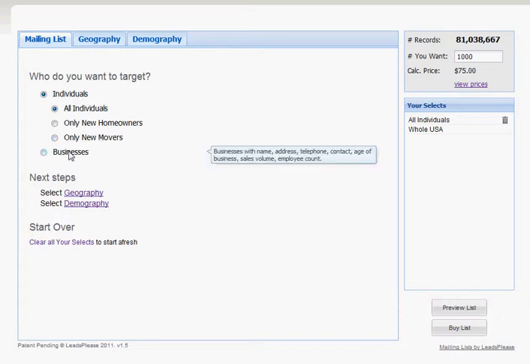And the fourth database is the business database, national business database of the highest available leads, and they update every 30 days, the whole database. So let's take a look at the consumer database.